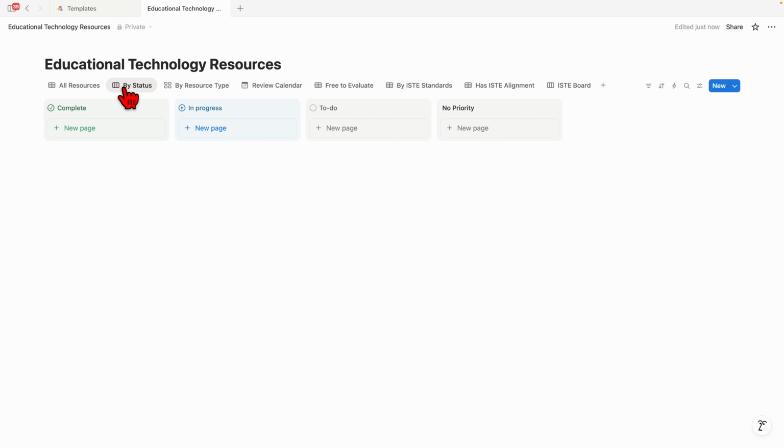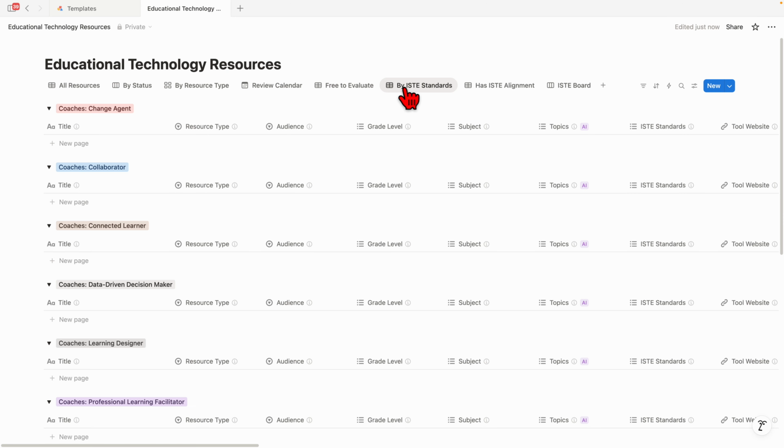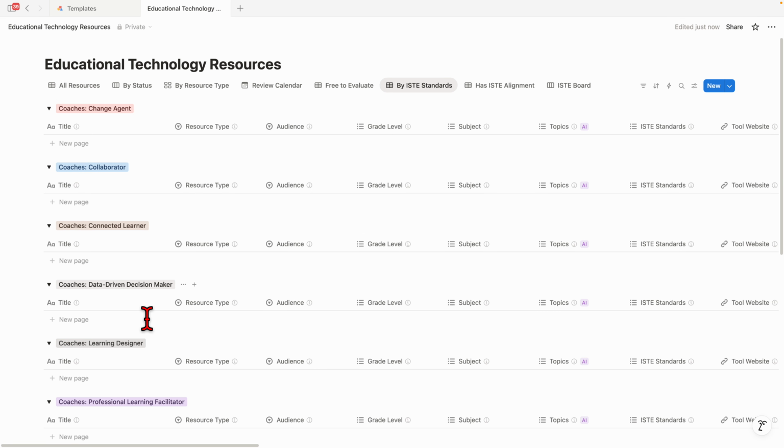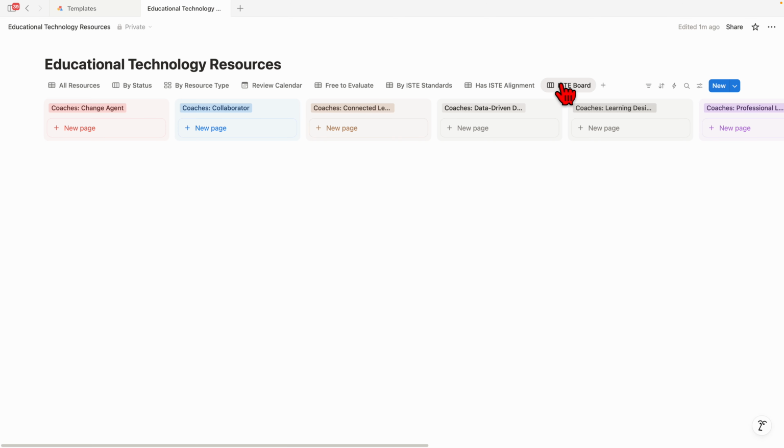But anyway, this database has all these different views. Some of these I don't think are necessary. I can get rid of them. Here are ones that, if I put content in here and indicated what standard they were meeting, they would be popping up here. And I could look at the standards and the resources that are aligned to the different ISTE standards. So lots of different cool things you can do with this.